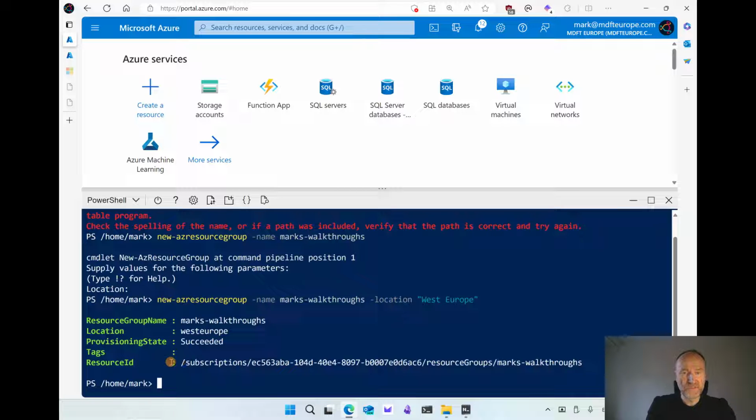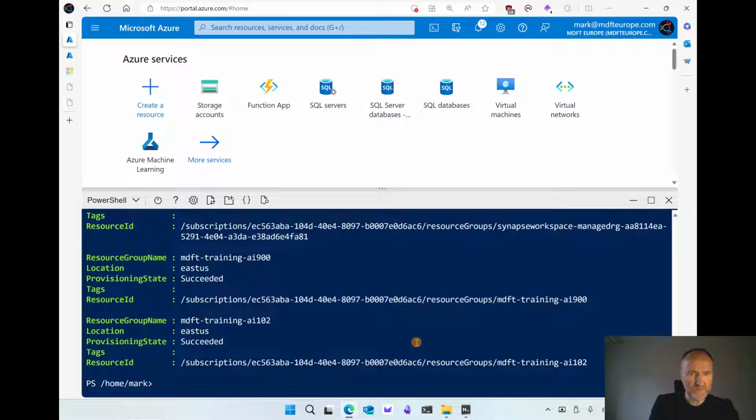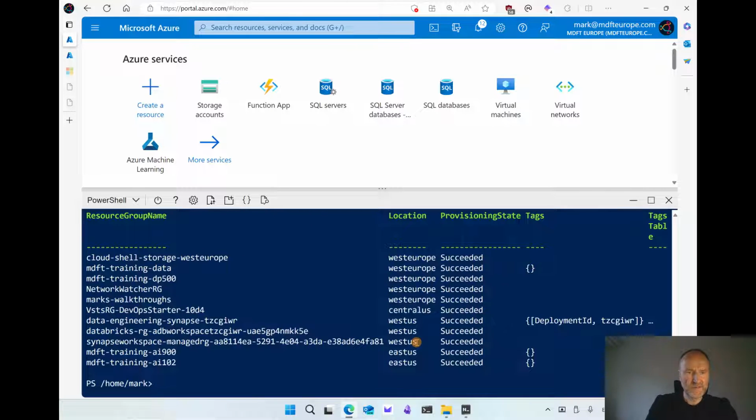See, it worked. So I created a new resource group called Mark's walkthroughs in the location West Europe, and provisioning succeeded. So now if I ask for the list of resource groups, Mark's walkthroughs will be in this list. Let's format that as a table, like that. And where is it? Here, Mark's walkthroughs. See, right there. So I created a new resource group in the Azure cloud.